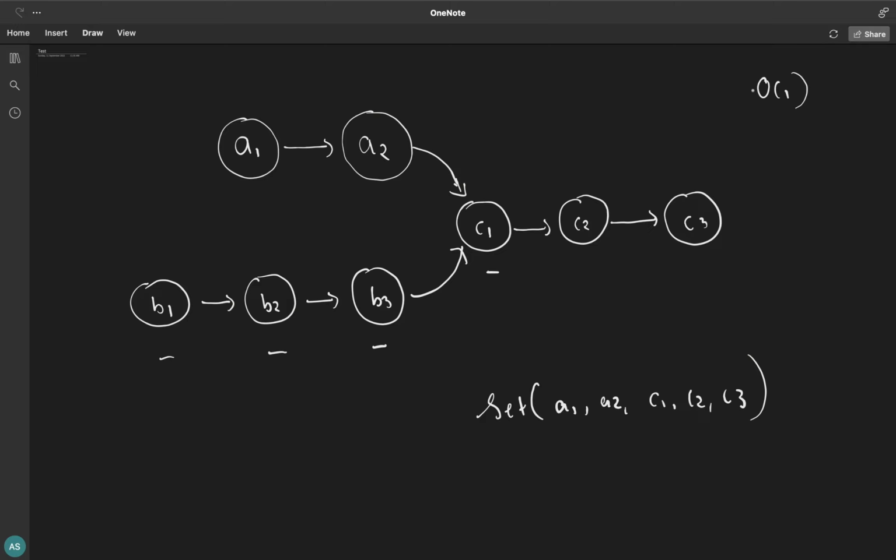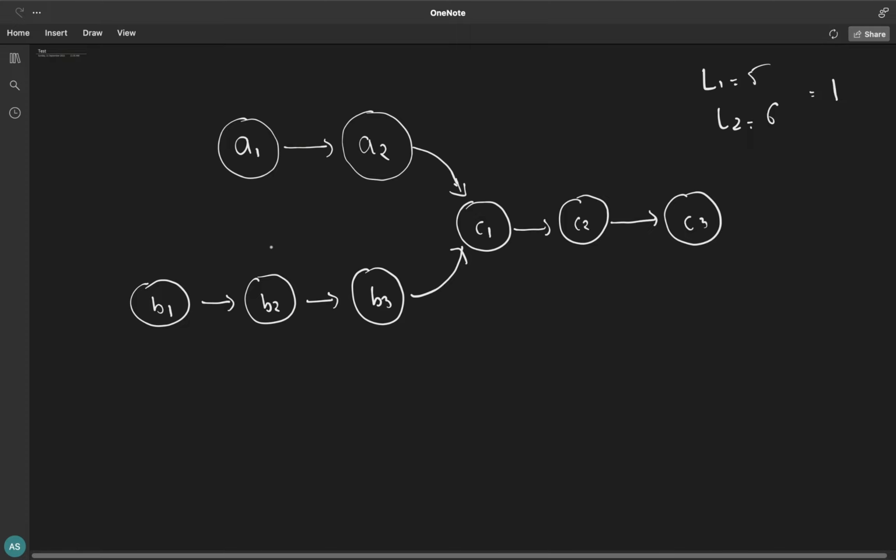There is one more way to solve this question. What if we have the difference of length of both of these linked lists? So the first one, L1, let's say, has a length of 5, and L2, the other linked list, has a length of 6. And the difference between them is 1. So we know we need to move the longer linked list just one step forward.